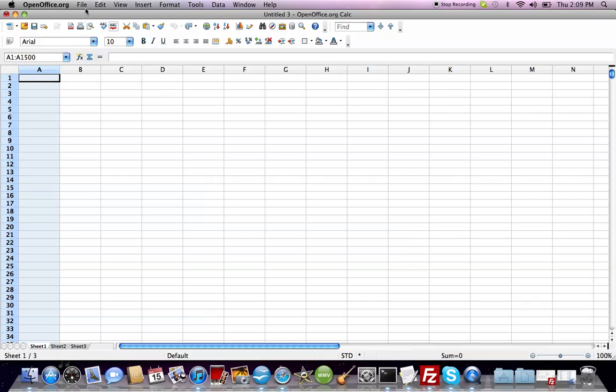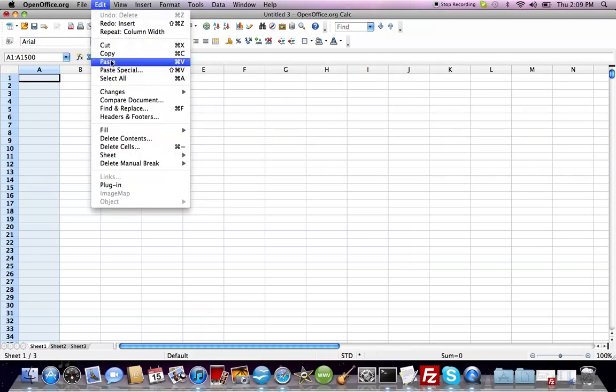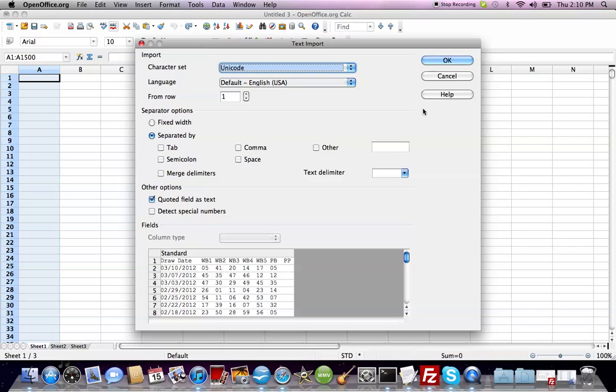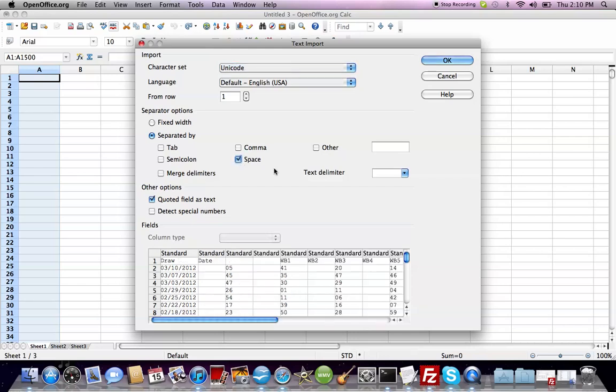But what you're going to do is go up here to Edit, and instead of just pasting, we're going to paste special. And I know Windows has this as well. Paste special, and we're going to do unformatted text. The reason is that when we hit OK, it's going to give us this list of options. And what we want to do is do it with a space. So what that means is it's going to separate every individual object or number by spaces.